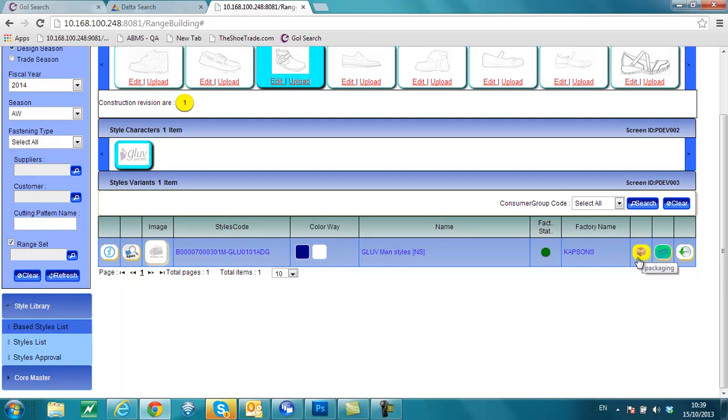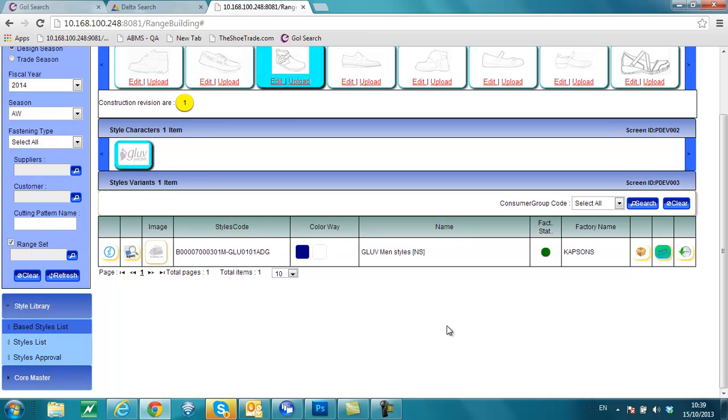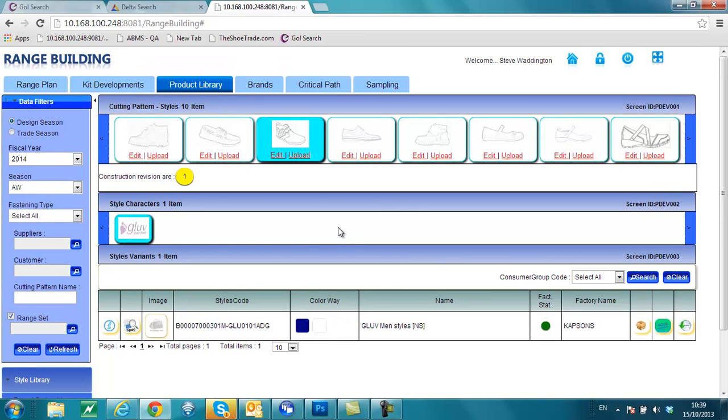And the packaging, any style specific packaging would be recorded at this level. That's not active yet. So that's just a quick run round on the product library.